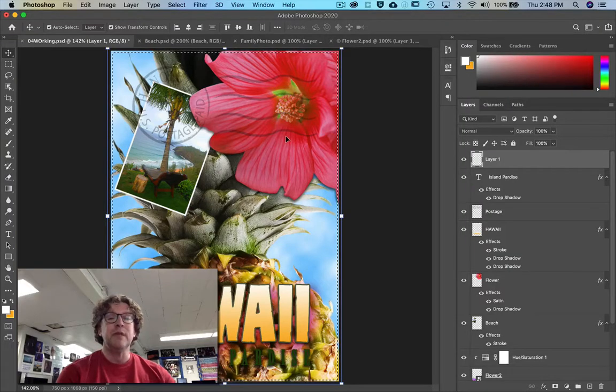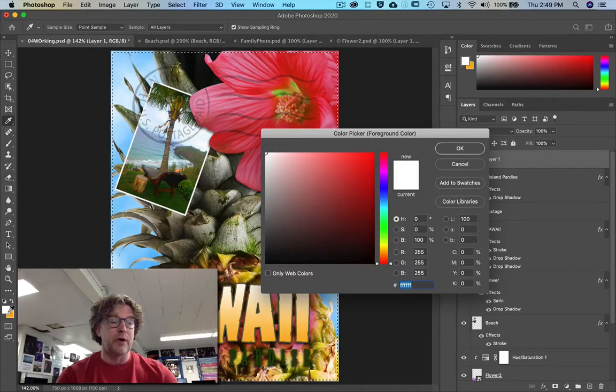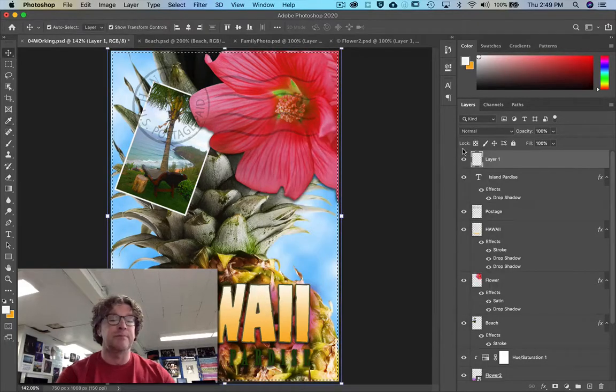Good. Now we're going to fill this with white. So go on over here and click on the foreground color and you click on white. I mean, you can pick whatever color you want, quite honestly, but we're going to pick white at the moment and I'm going to say okay. Good. Now, there are two ways to fill this part. You notice it's selected all the way around.